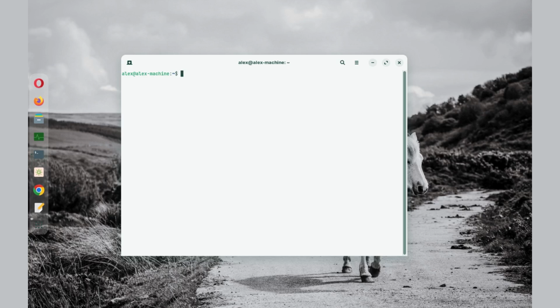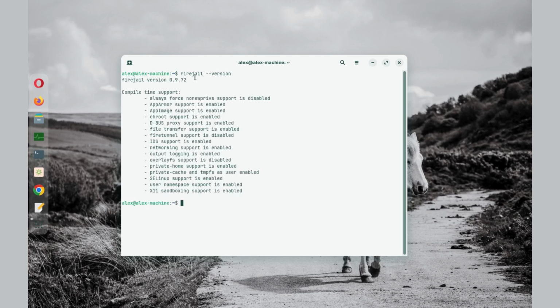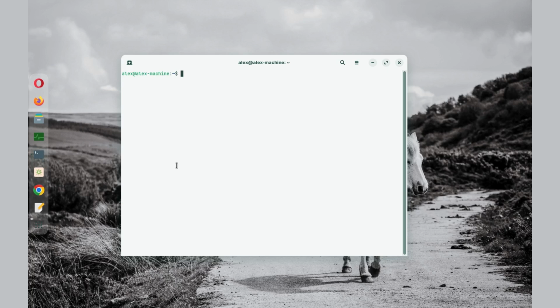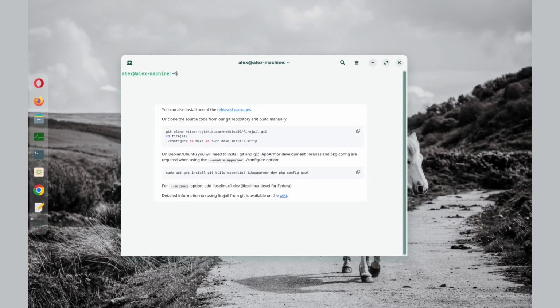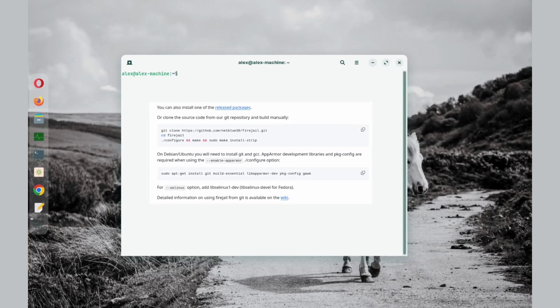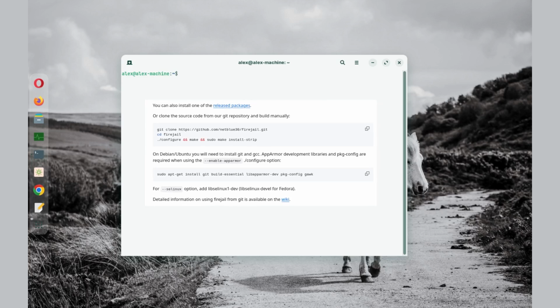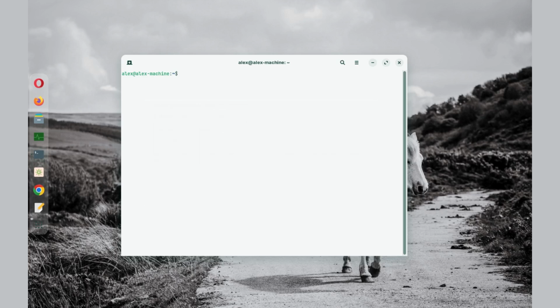All these commands are available in the description. Now you can check firejail --version, and you can see we have firejail installed. If you are running an Arch based distro, the command to install firejail is, let me paste it for you, sudo pacman -Sy firejail. Alternatively, you can git clone the source code from GitHub and manually build it. The GitHub link will be available in the description as well, so you can check from there if you need to clone the source code.